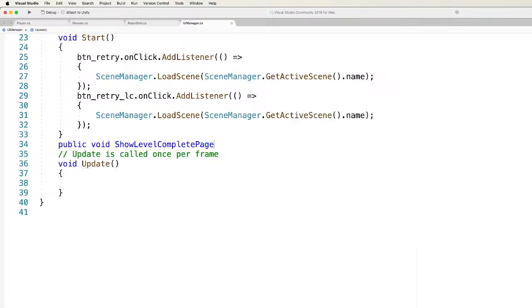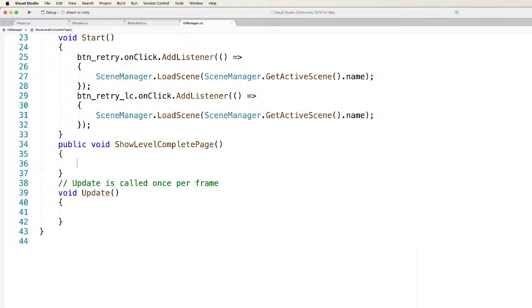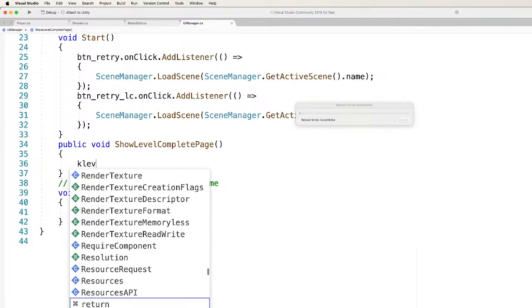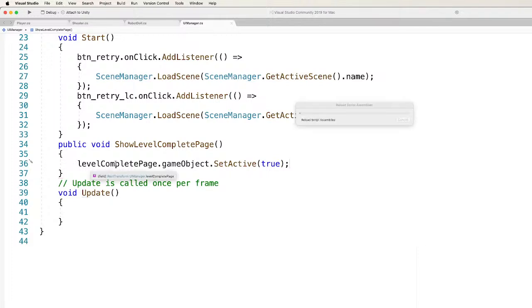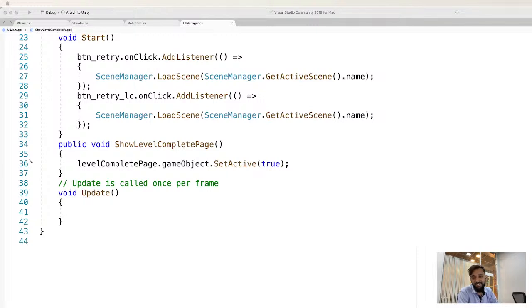Okay, so let's see, level complete page set active to true. So we are saying level complete page to be set active true. Oh, sorry. Something happened. Okay. Sorry, guys, if you missed something, let me explain what I did again.